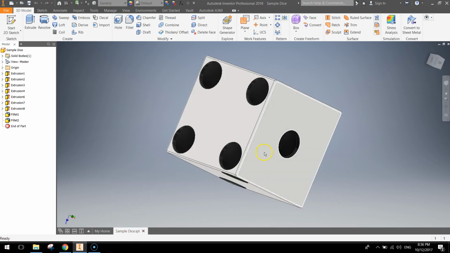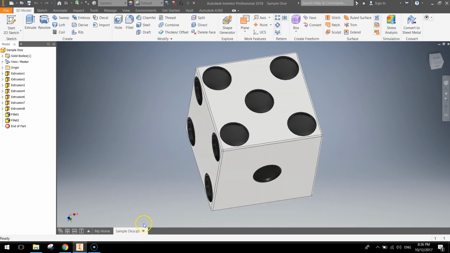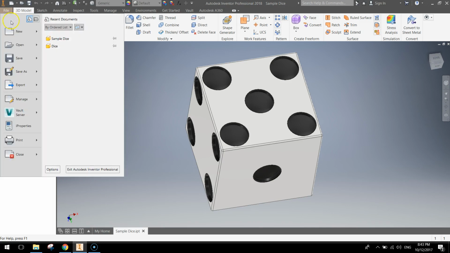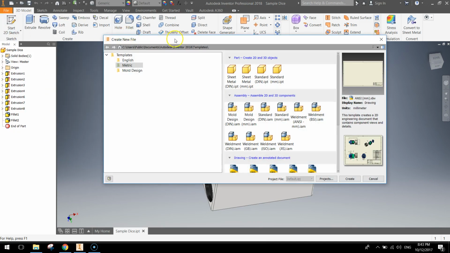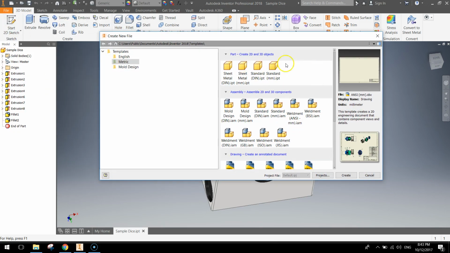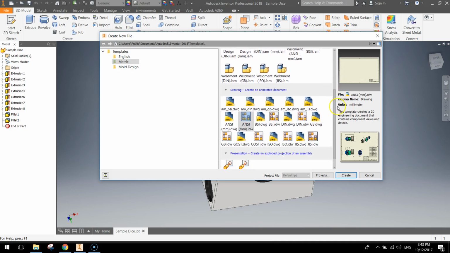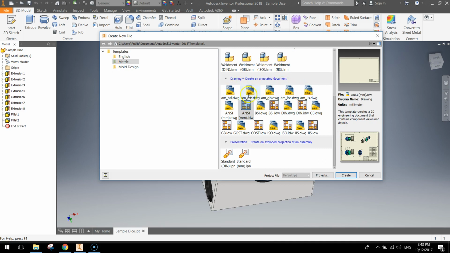Okay, so I've got my document here that I've just created open, and nothing else open down the bottom here in my tabs. What we're going to do now is create an orthographic projection of this dice. Okay, so to do this orthographic projection, head up to the File menu up the top, go down to New, and just click on New. The dialog box appears. Okay, we're not going to work with parts anymore. We're going to scroll down this list until we see the drawing section.